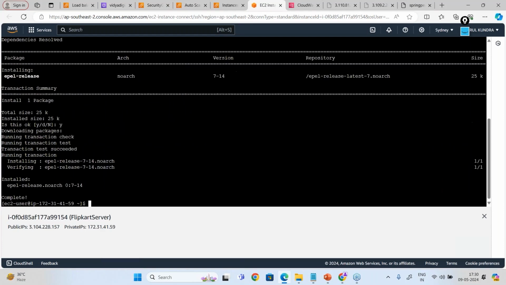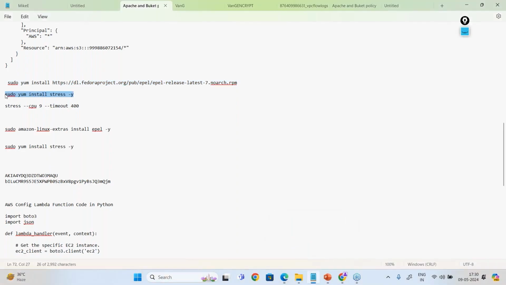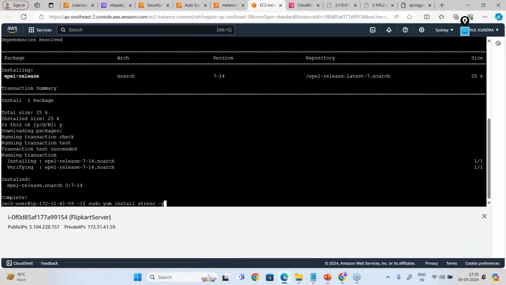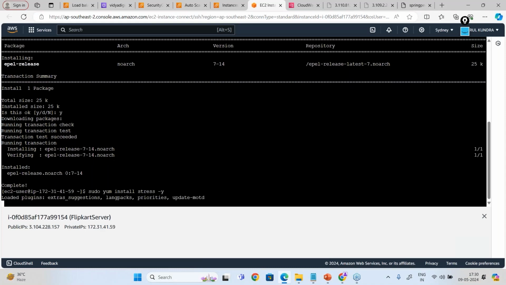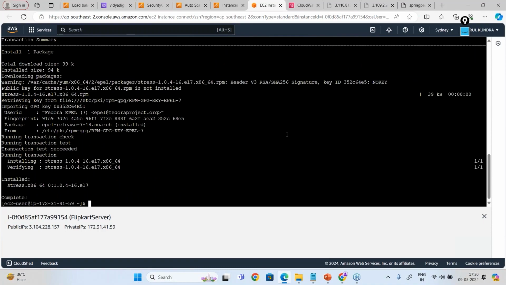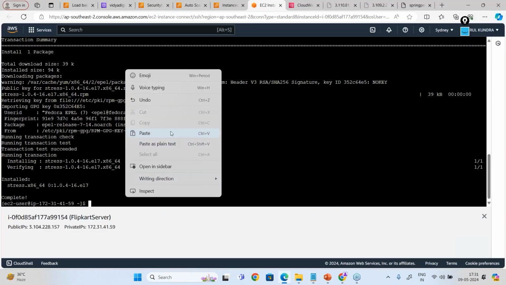Okay, now I'm going to install stress after this, because otherwise it was not having the package. So I'm going to install the stress package. So let's do this. And yes, the stress package is also installed. Now I'm going to give stress to my system for 400 seconds, that is for around 6 minutes.